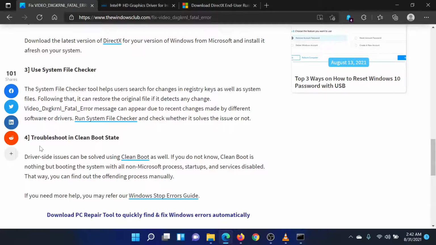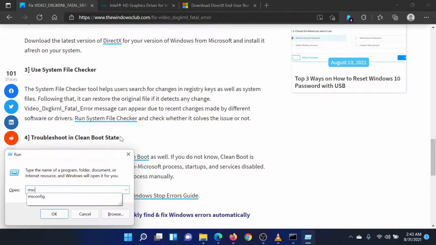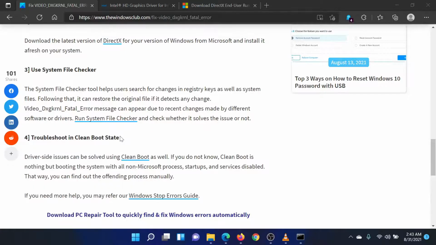The last solution is to reboot your system in clean boot state. To do so, press the Windows key and the R button together. This will open the Run window. In the Run window, type the command msconfig and hit Enter to open the system configuration window.